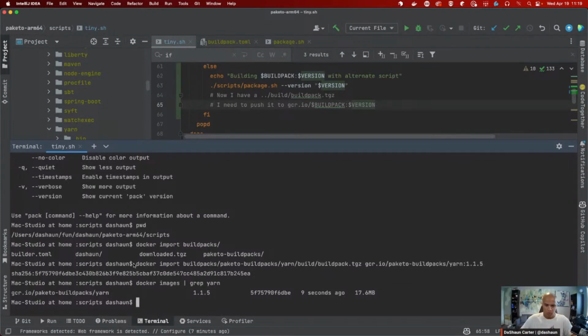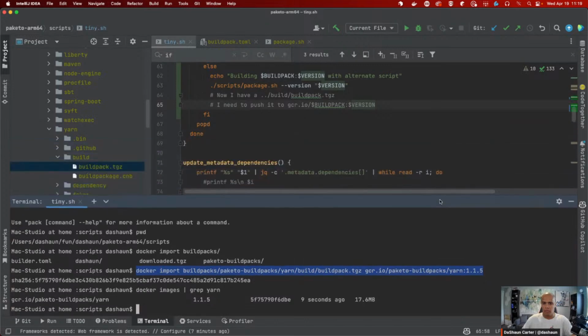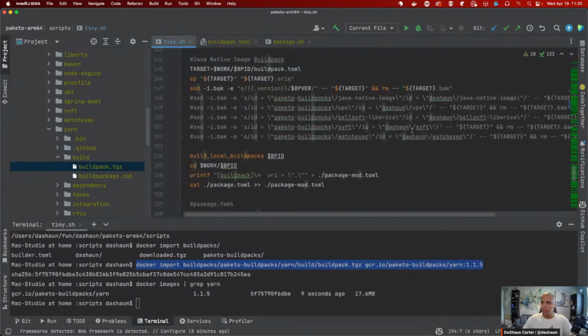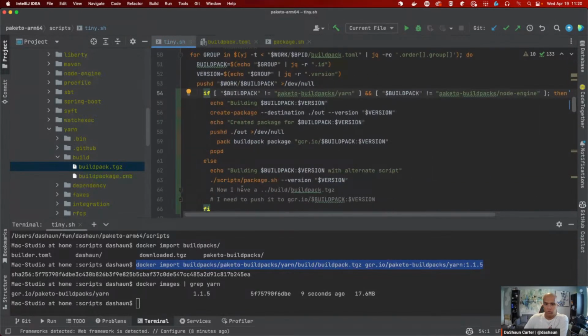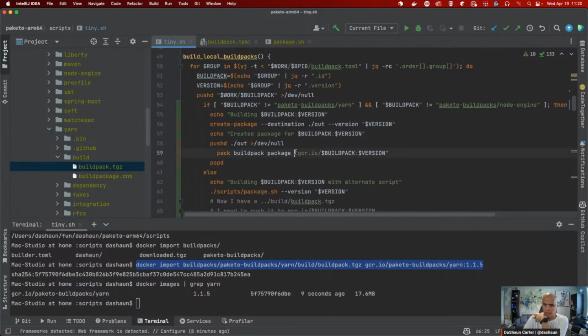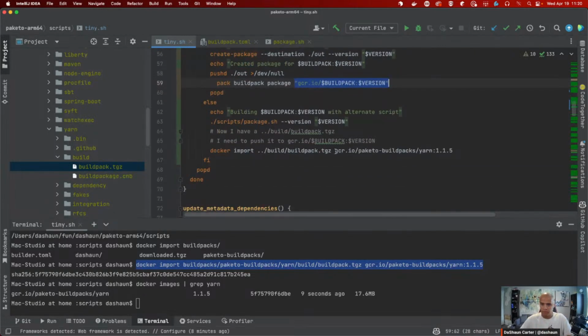This is good. So we just got to do this. Now, can I assume that I have Docker? I think I can. Yes. Excellent. All right, let's go back to making our changes. For our alt, we need to do this: docker import /build/buildpack.tar.gz, and then this. All right, let's give that a shot.